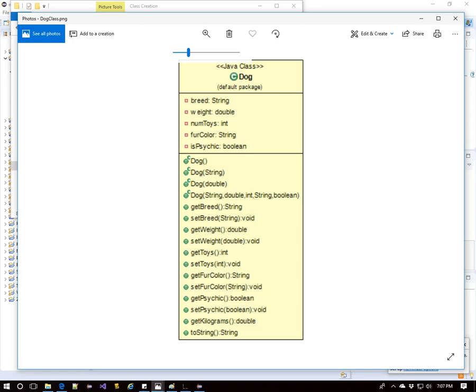That's a UML diagram. I won't ask you to make one of these yourself, but you should be able to read one of them to understand what's going on in a class.